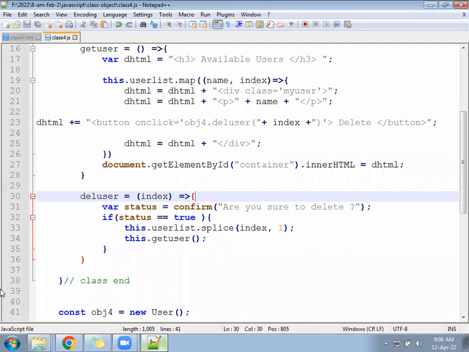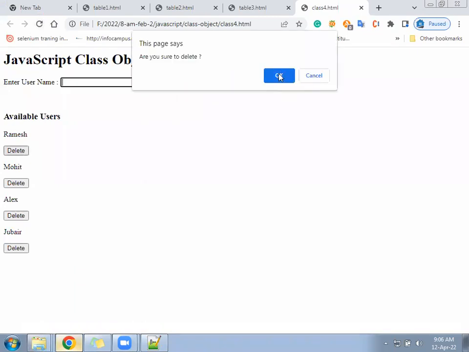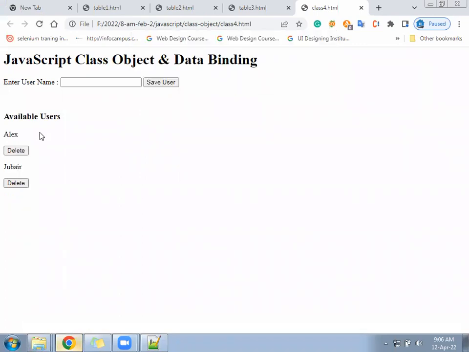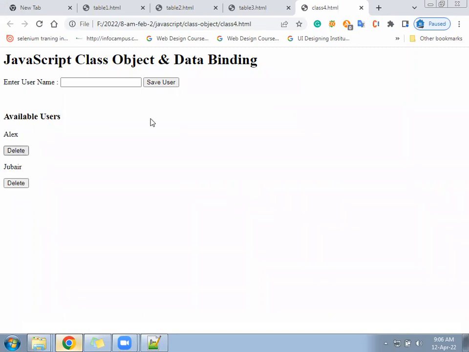Okay, check now what is coming. Are you sure? Okay, then delete happens. Cancel, then delete will not happen.